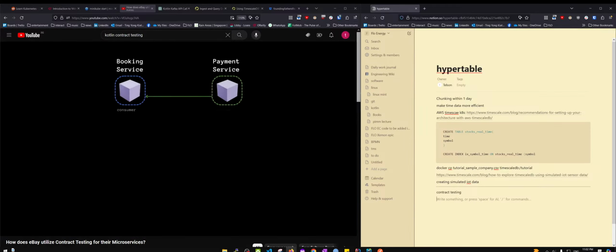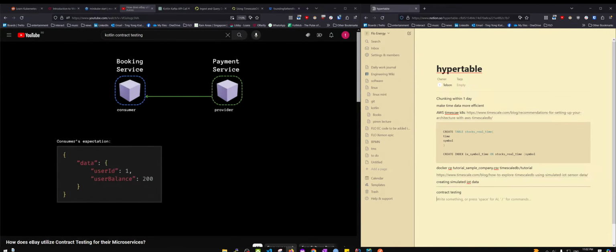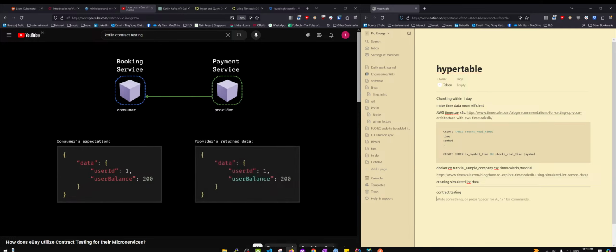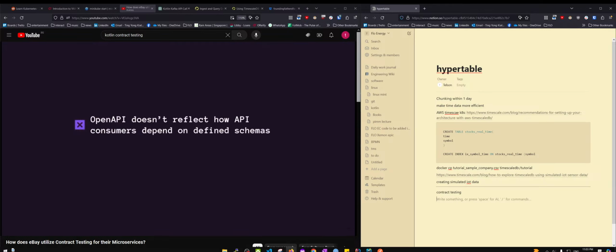For example, even if renaming a data attribute in a response wouldn't break the consumer's data consumption or deserialization, we still need to be conservative in making such a change, as we don't know whether a consumer uses this particular data attribute. So the OpenAPI specification on its own doesn't really reflect how the API consumers depend on the schemas. This solution also doesn't address the fragility of the end-to-end testing problem.